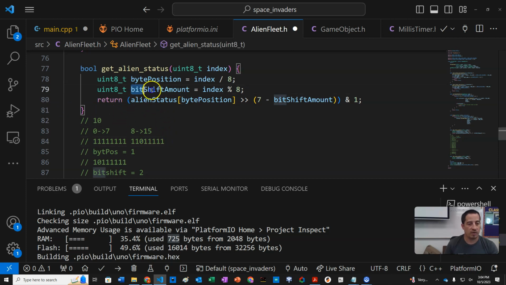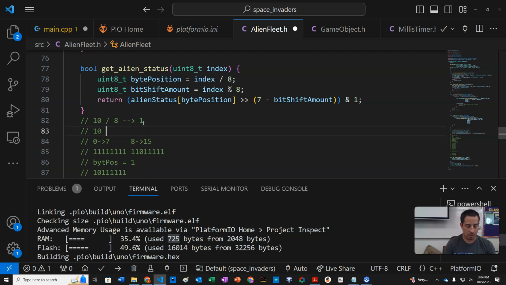Then from there, we have to figure out how much to shift the position by. So we do this modulus operation, which gives us the remainder. 10 divided by 8 is 1, which gives us a byte position of 1. 10 modulus 8 gives us the remainder: 10 divided by 8 is 1 remainder 2, so the modulus is 2. That tells us we need to shift over 2. It's actually a little more complicated than that because we have to subtract away 7. Actually, I'm going to put that right here.